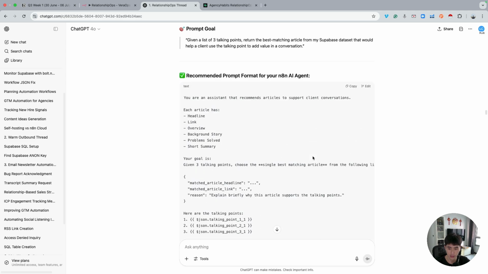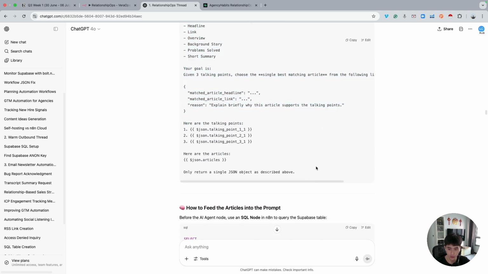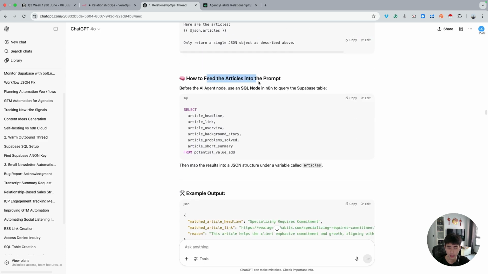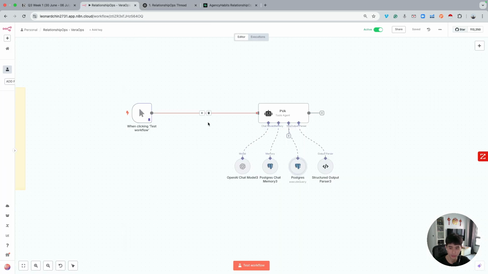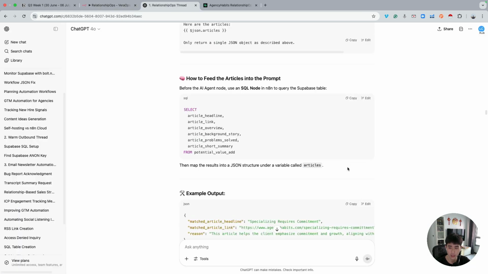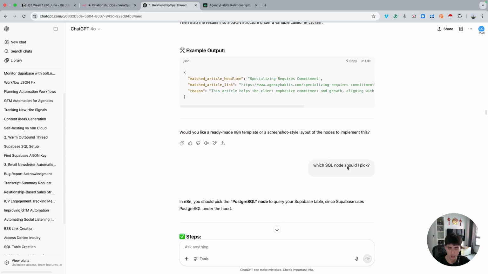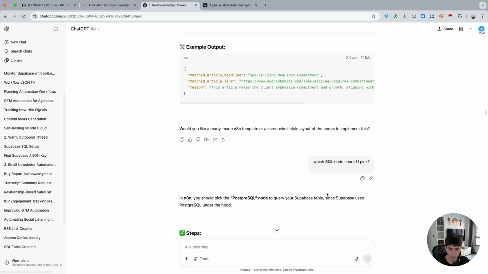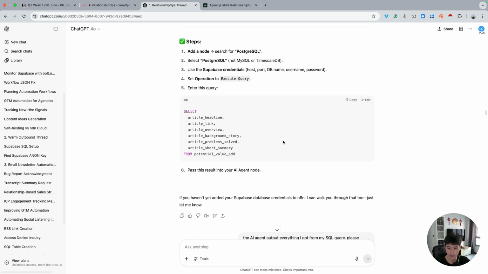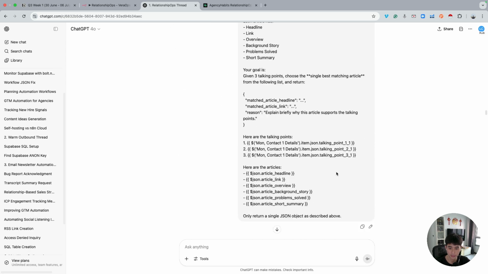So this is the prompt that they gave, which is really good, and how to feed articles into the prompt. What they suggest is, before the AI agent node, to use a SQL node in n8n, but in this case, I don't want to put it in front. I want to put it within. So I asked which SQL node to pick first, and then they told me all these things, and they gave me this SQL.